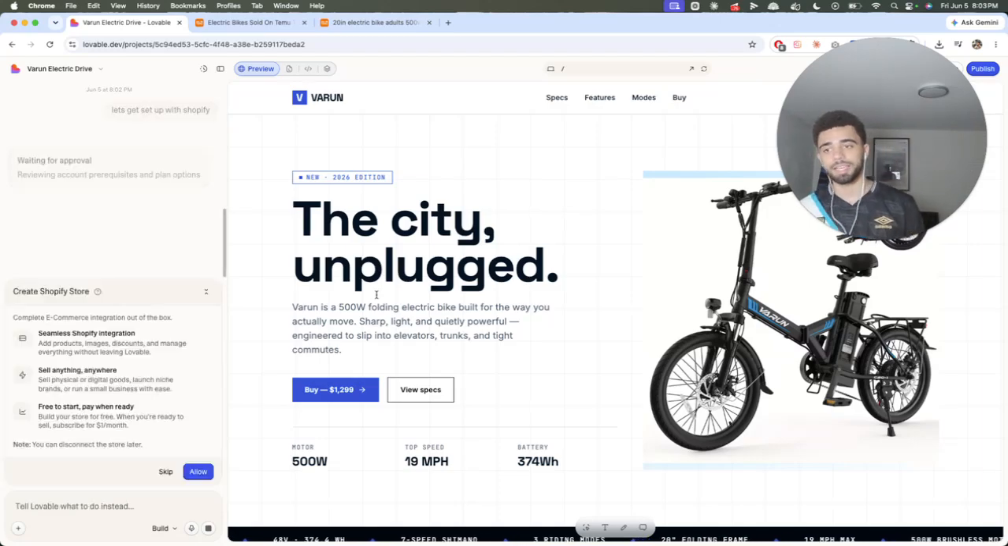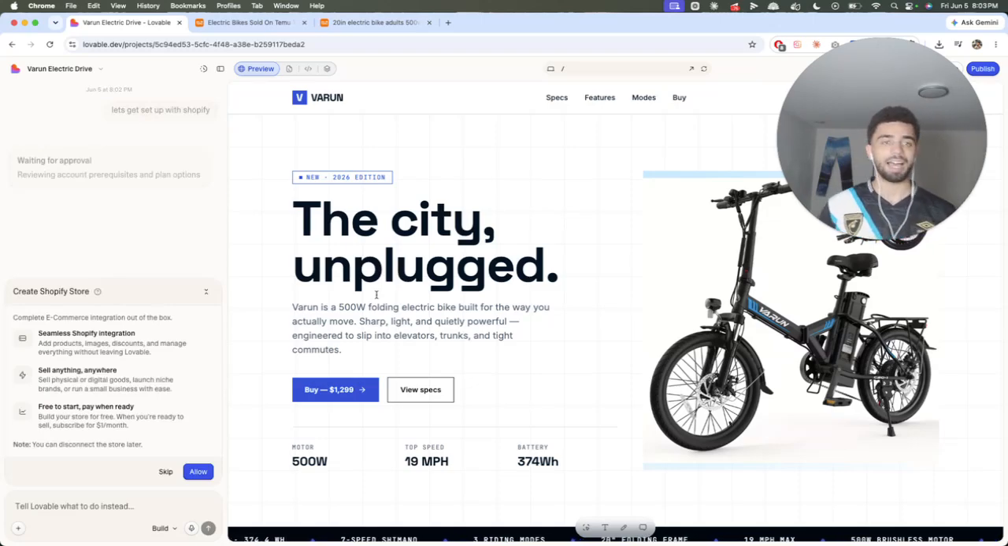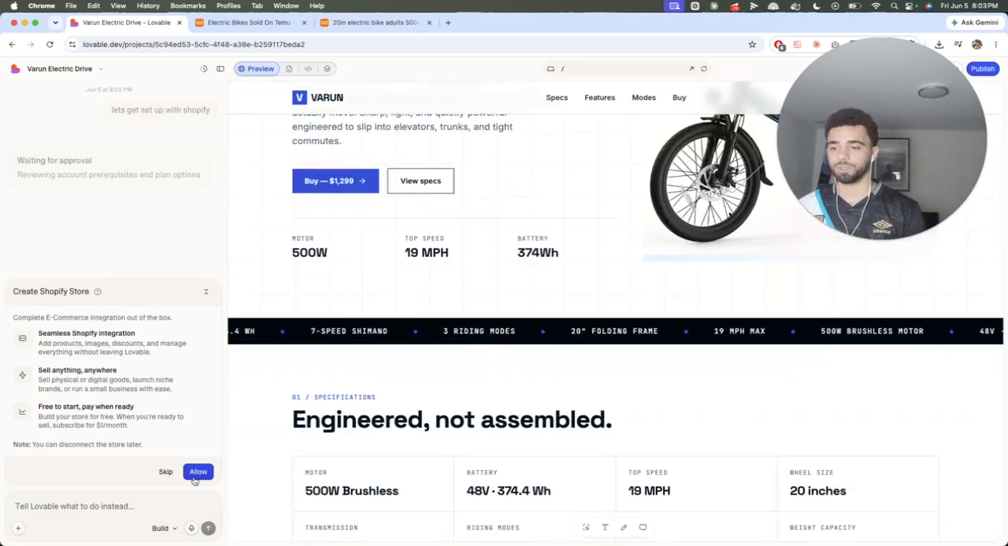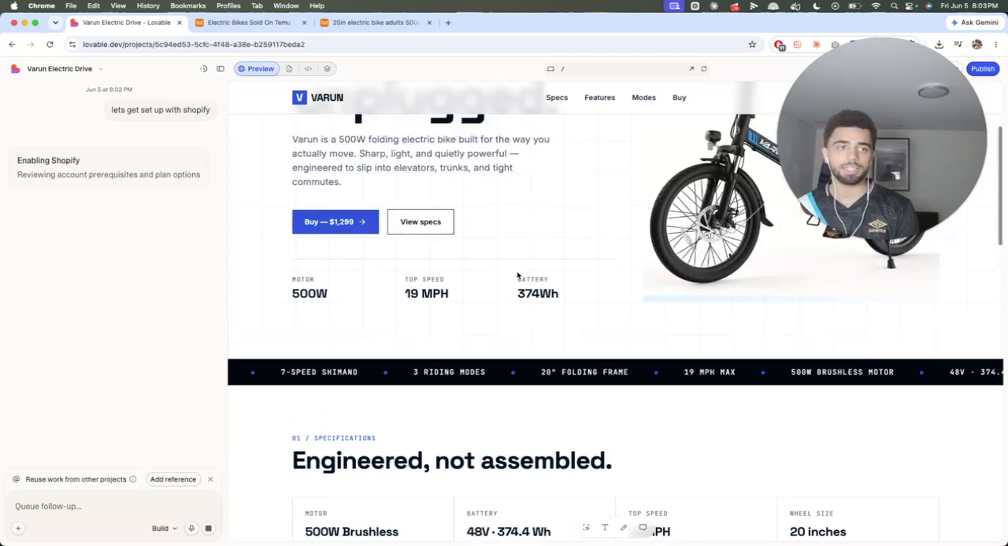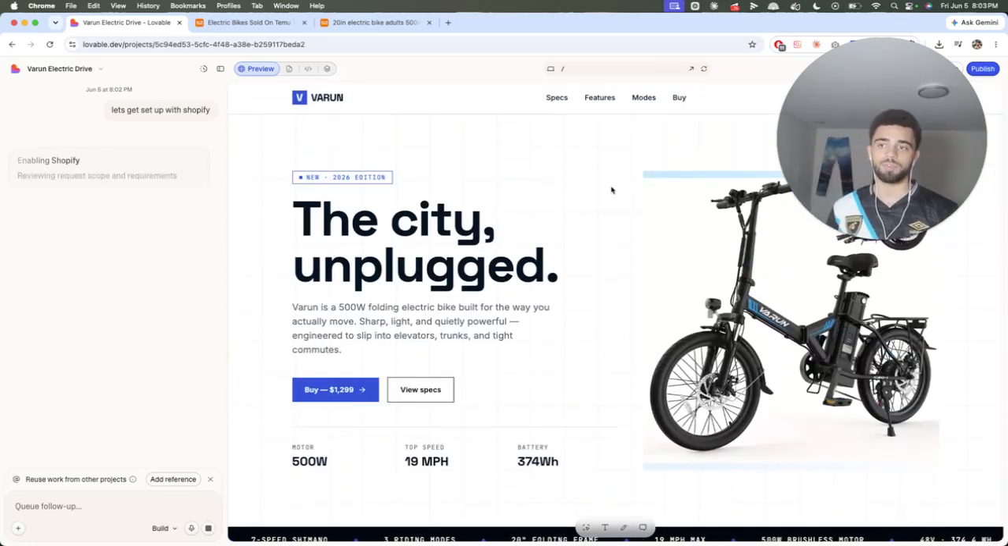And the beautiful thing is it's going to be so easy for us to customize this and do exactly what we want to make this a beautiful store. So we're just going to hit allow right now. It's going to set us up a demo Shopify store.